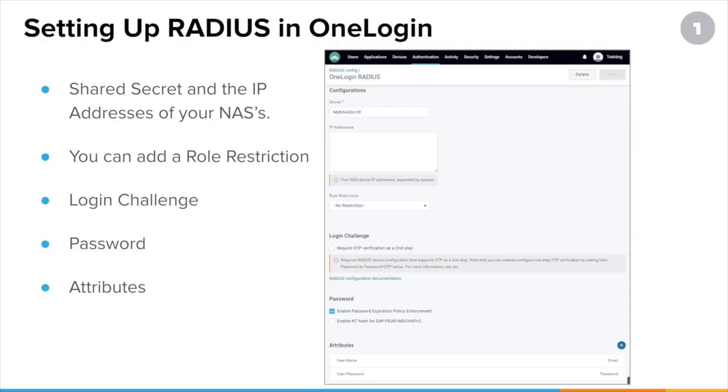If you only want certain users to be able to use this Radius server service, you can restrict access to those users that belong to a particular OneLogin role, just as you might control access to a certain app connector by assigning users to a role. The login challenge enables a two-step authentication process. We'll look a little bit more at this in a bit.